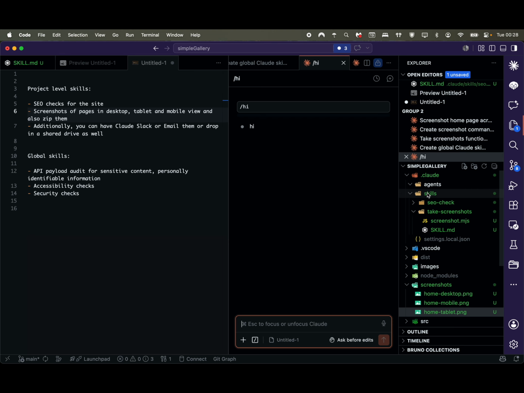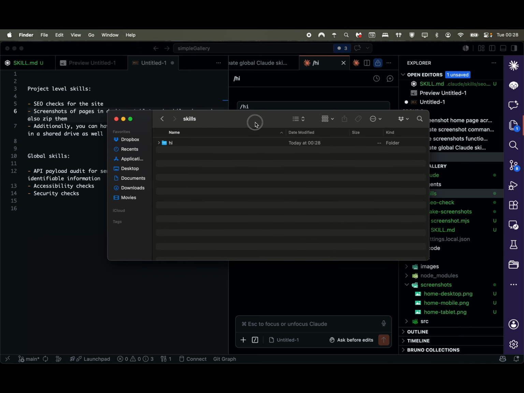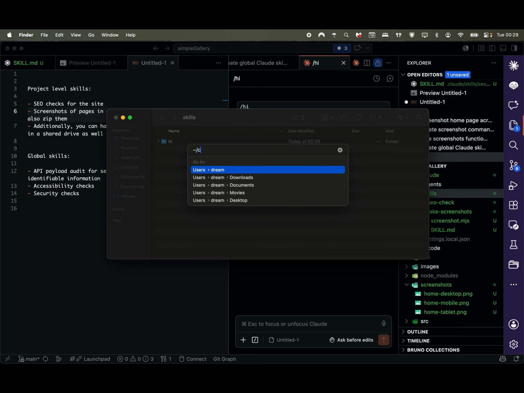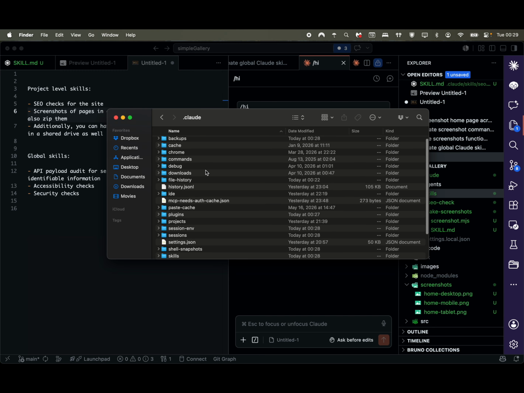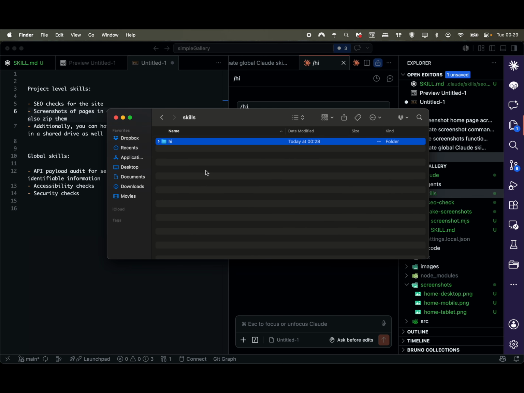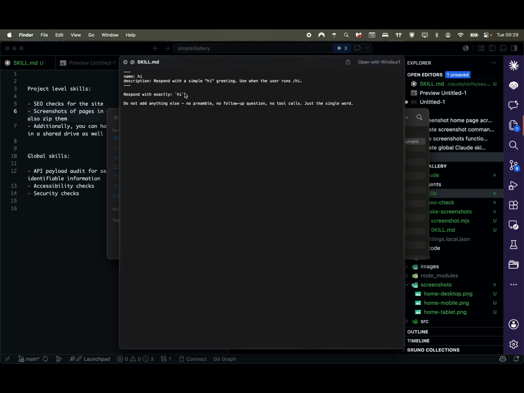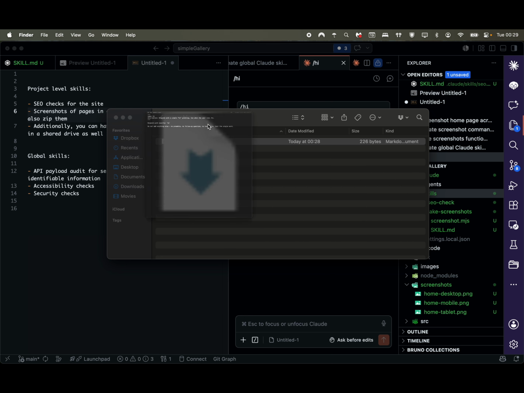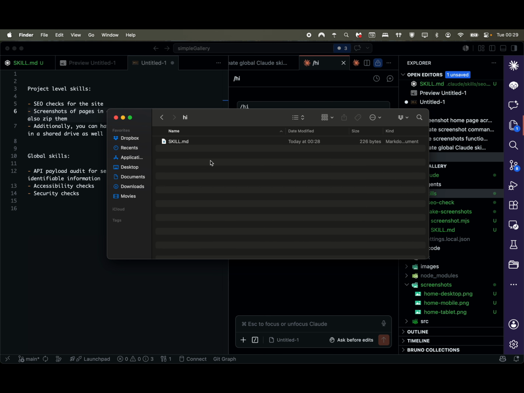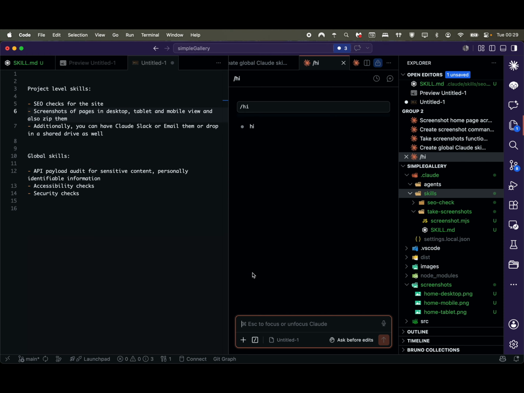Now, where is this stored? Because I do not see it here anywhere, because this is the project level skill. You need to go to the home folder, go to the .claude folder, and once you're in there, you'll have skills, and then you'll have the skill here. If you see, it has the name and description and appropriate instructions. So this is a global skill, and you can access it from anywhere across multiple projects, but these ones you can access only in the current project.